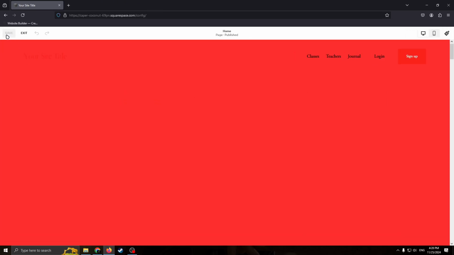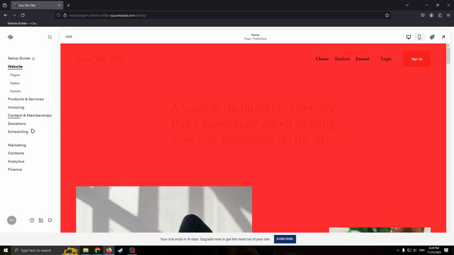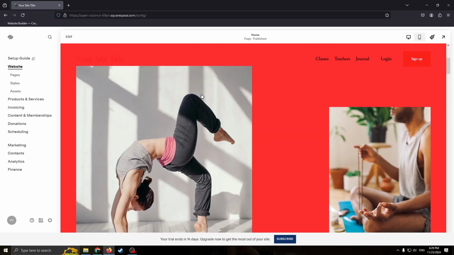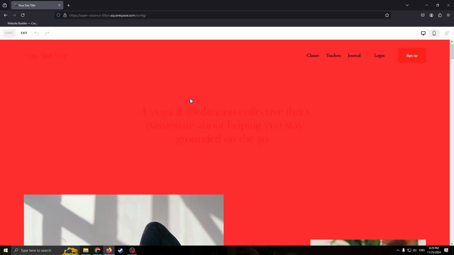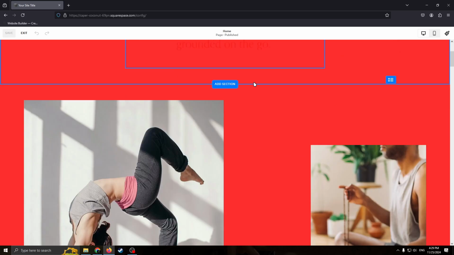Also, in this menu, you can manage some stuff about your website, such as products, invoicing, content, donations, scheduling, marketing, contacts, whatever. But let's edit this website. Click the edit button. And now you are able to edit this website.